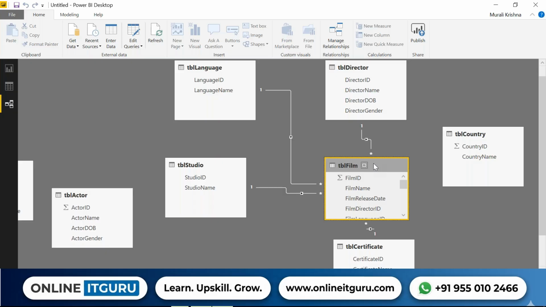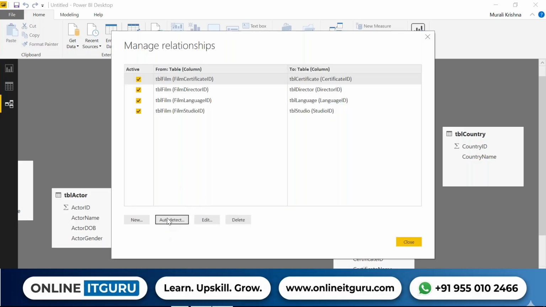But if you are taking data from files, it won't create relationships by default, so we have to make them manually, or we have to go here and click on Auto detect. What it will do is verify the key column names between the two tables. Based on the key column names, if something matches, it will create the relationship. If not, we have to do it manually. Yes, Power BI most of the time detects the relationship between the tables automatically.